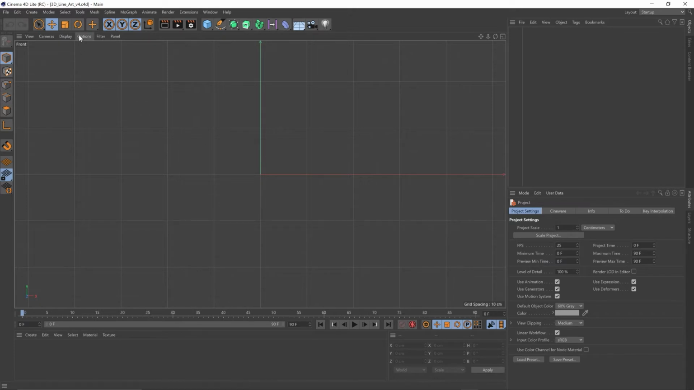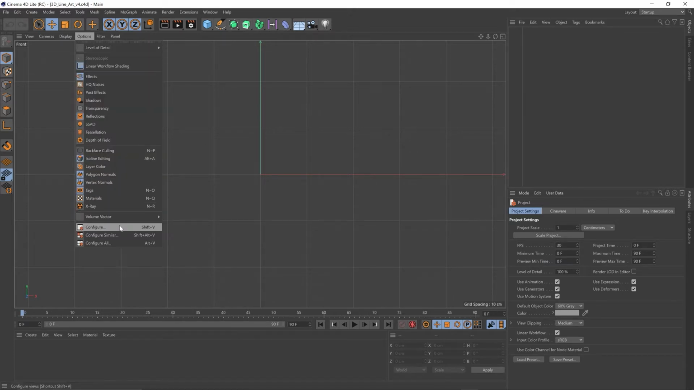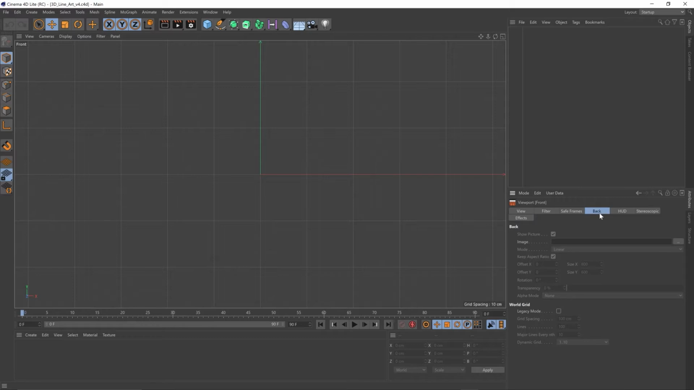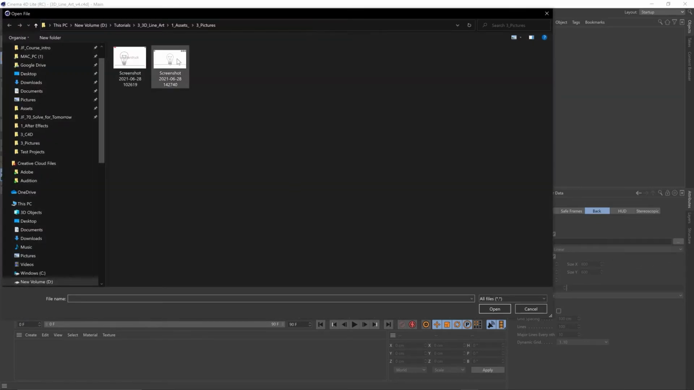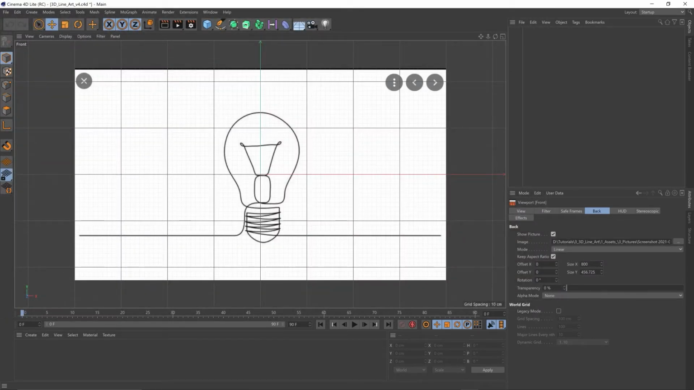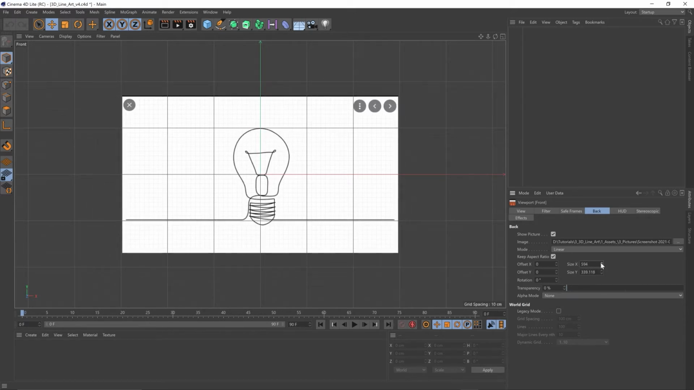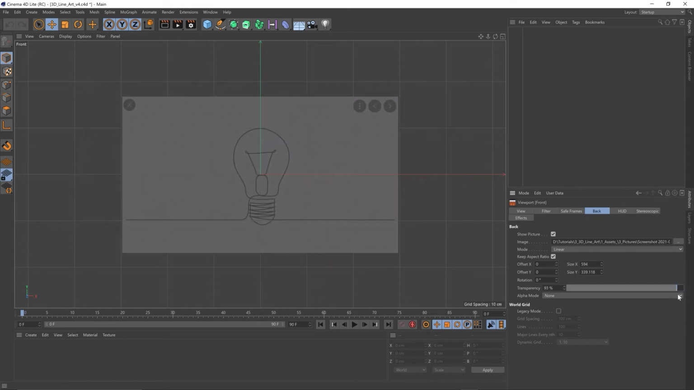So if you go up to Options and go down to Configure, that'll open a new panel on this right hand side. And you can go to the Back tab there, and it says Image. We can just select an image. I've got this light bulb I'm going to use, and I'm just going to scale that down a little bit, probably something like this. And you can also just change the transparency here, so it's not so prominent, so we can see where we're drawing.